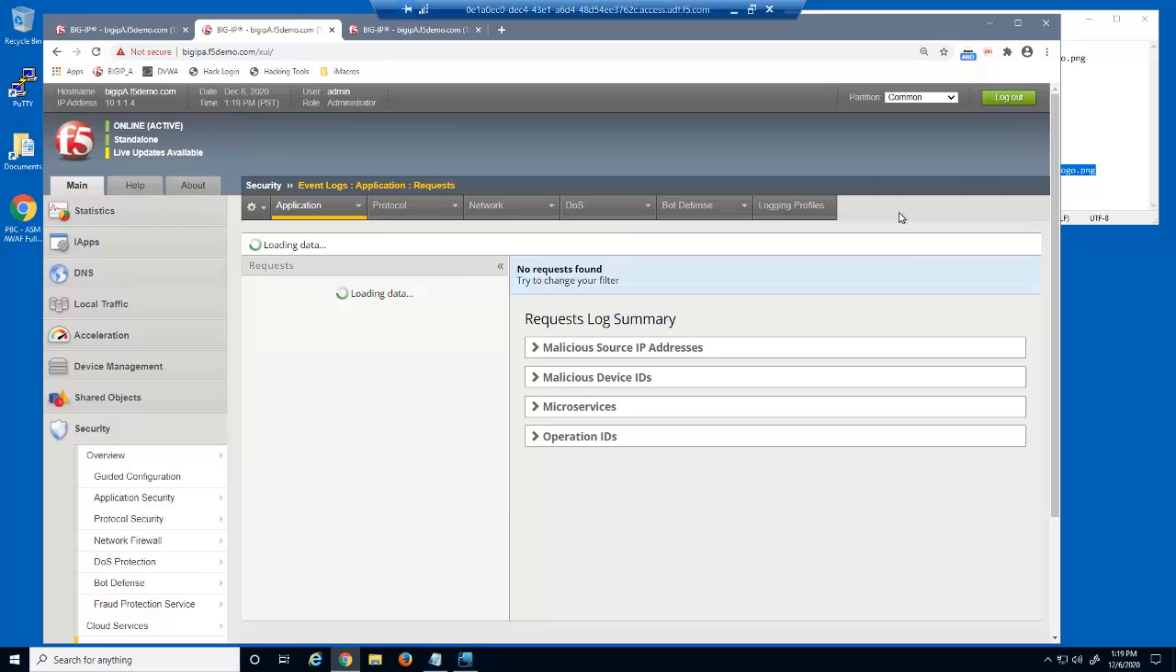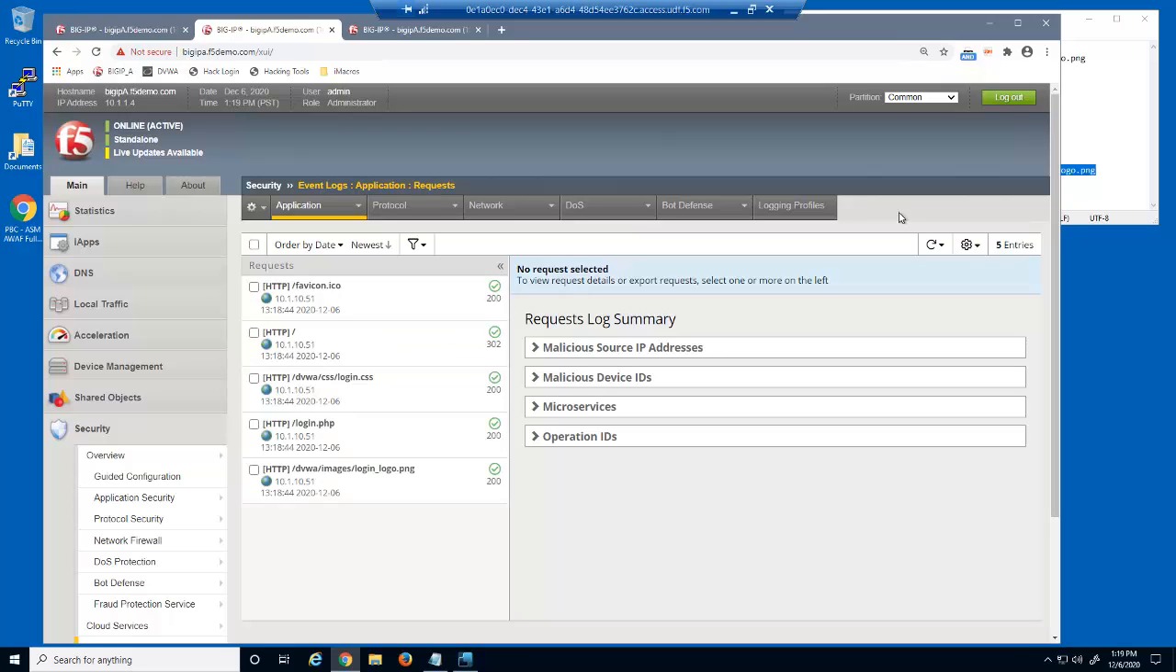Let's refresh the event log. Only the requests from the second workstation, using IP address 10.1.10.51, were successful, and were sent to the web servers. All the DoS attacks sent by the LOIC tool were blocked by the BIG-IP Advanced WAF DoS protection profile, prior to being examined by the BIG-IP Advanced WAF security policy.